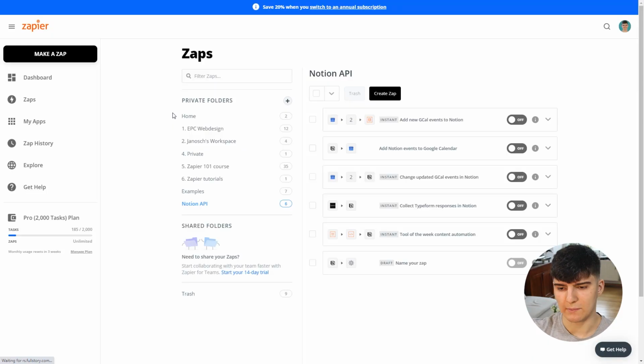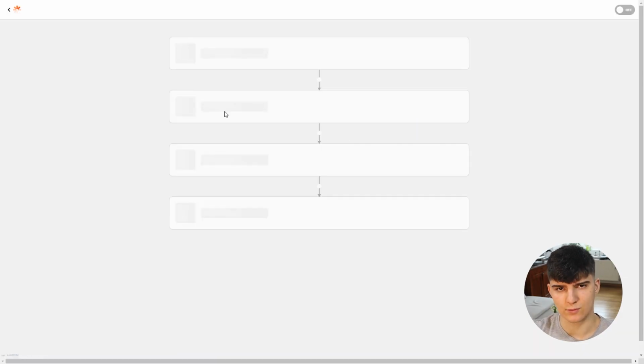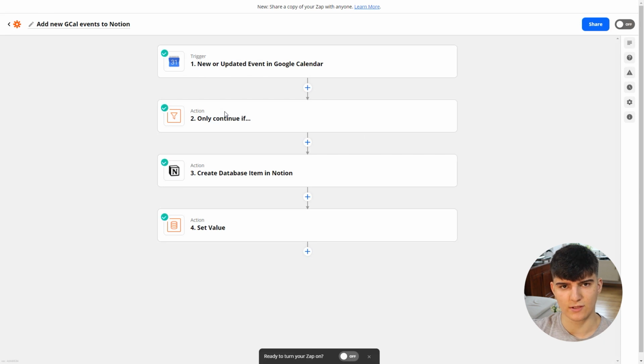But now let's see how we can build this automation. So I'm in my Zapier account, and I'm going to go to this Zap that I've created already, and I'm going to walk you through what it actually does, because we will have to create a couple of different automations in order to make this work in a good way.